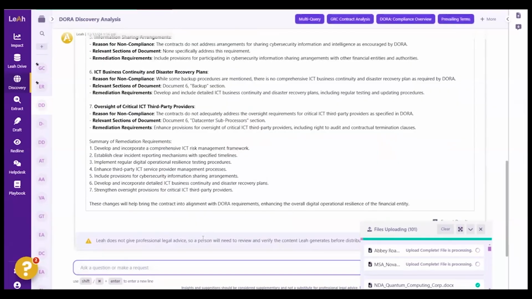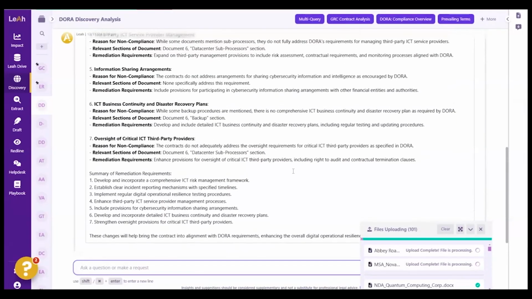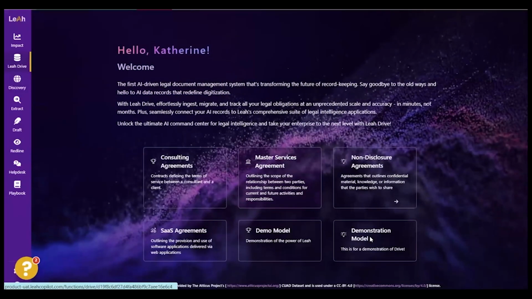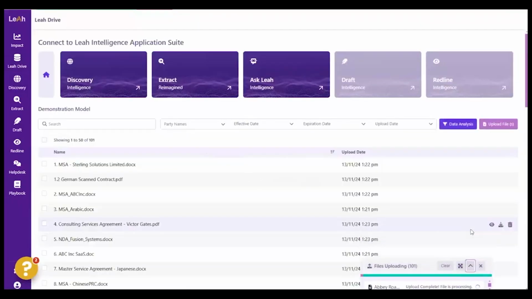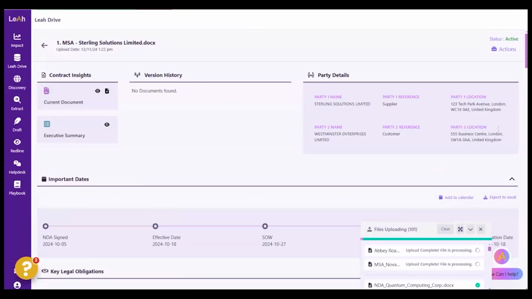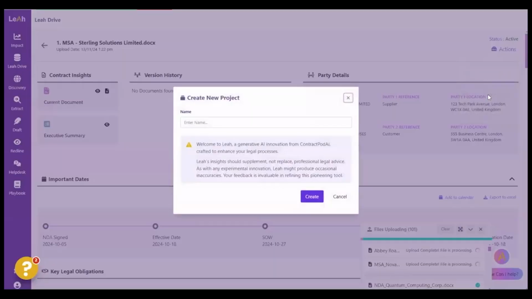Finally, users can also access Leah Intelligence Connect by clicking the snapshot icon for a specific document from the Drive page. So, if they have a specific document that they wish to add to an existing project, or want to do an analysis alone on, they can simply click on the Actions button in the right corner of the contract snapshot and select an intelligence option from the drop-down.